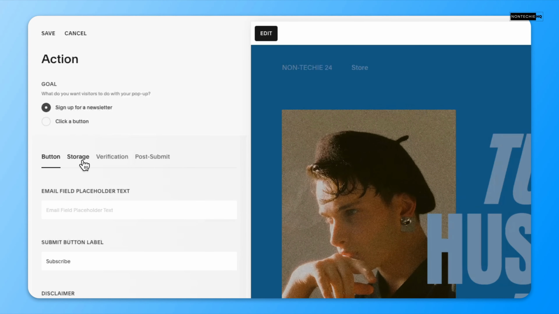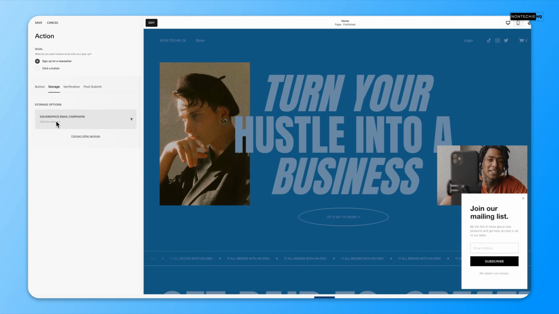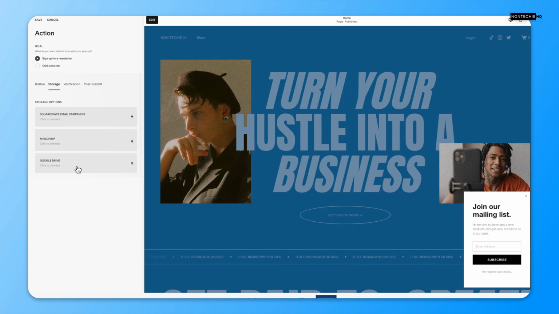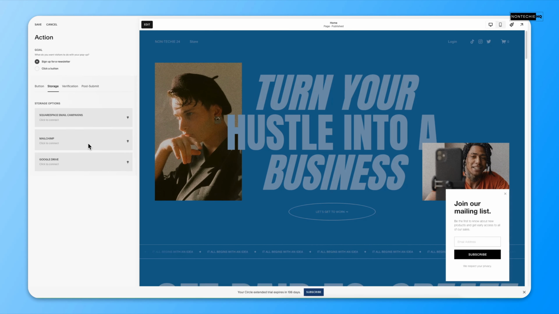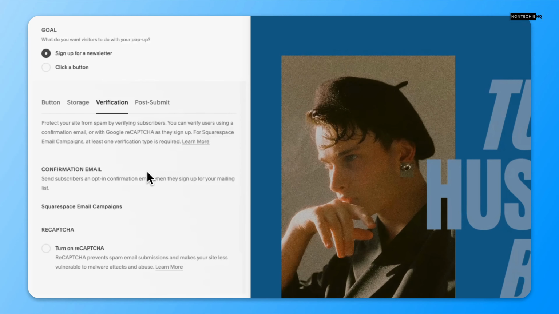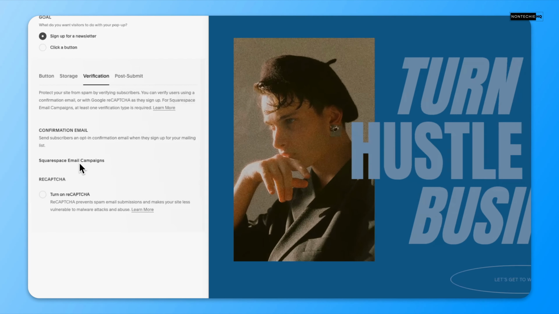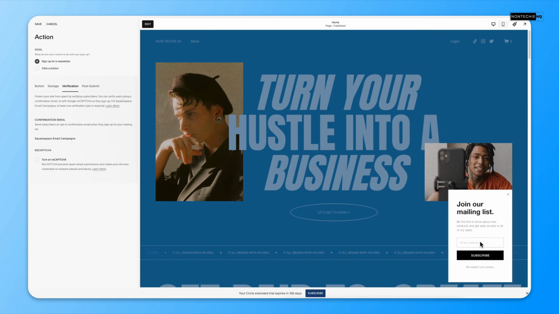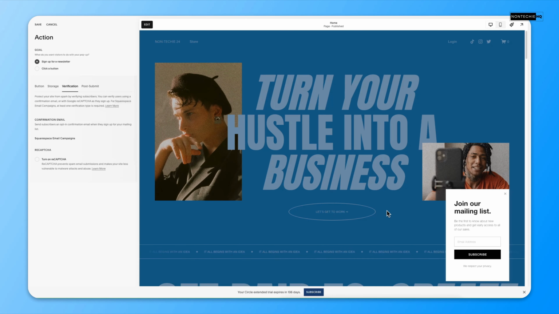For the email storage, it'll be set to your email campaigns. You can also connect Mailchimp and Google Drive to this to store that email address. You also have verification. So a confirmation email will be sent once they hit subscribe.